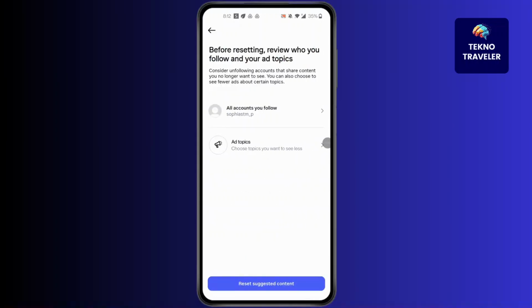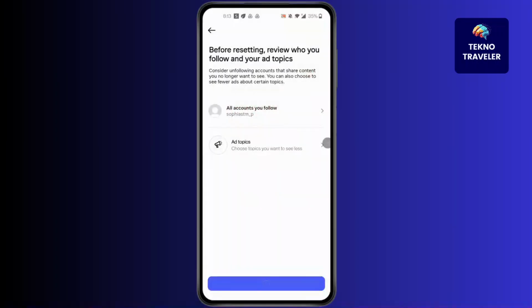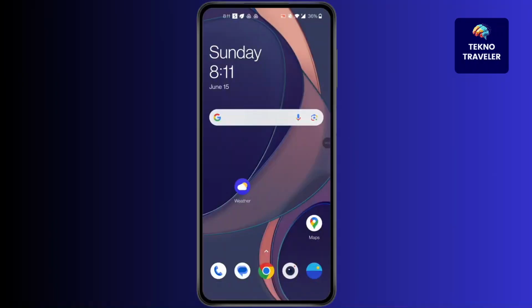Then, click on Reset Suggested Content at the bottom. You can also add topics if you want. Then press on Reset Suggested Content, and then you're good to go. This is how to reset Instagram Explore page.